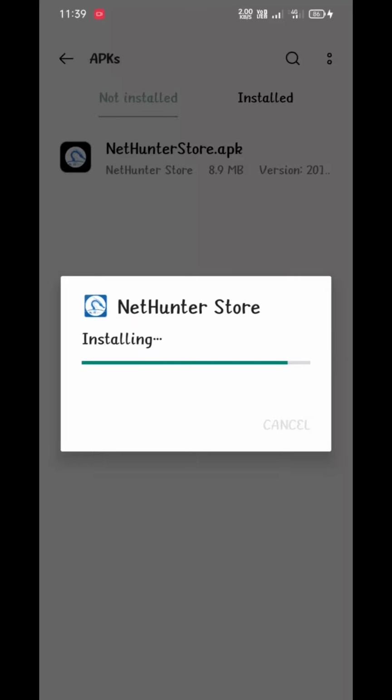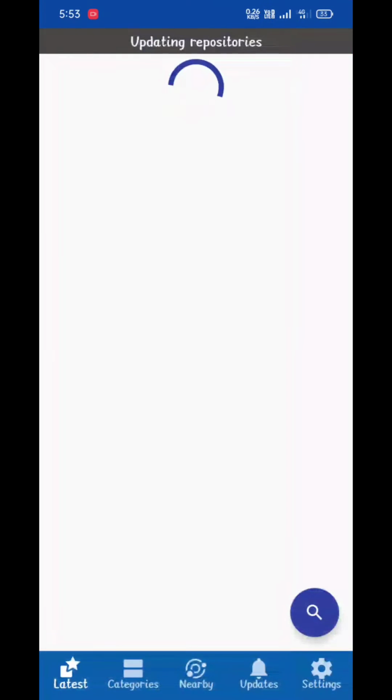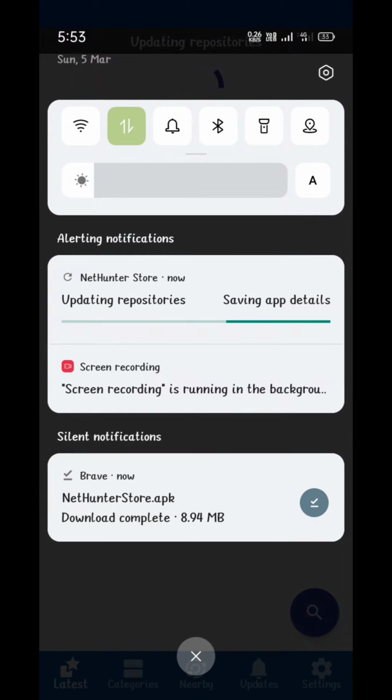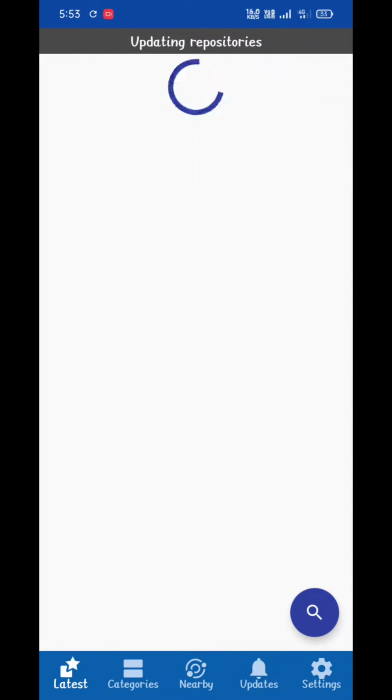Once you've enabled the installation of unknown apps, open the Kali NetHunter APK file that you downloaded. Follow the on-screen prompts to complete the installation process. After the installation is complete, you should see the Kali NetHunter app icon on your home screen or app drawer. Open the app to launch the Kali NetHunter interface.